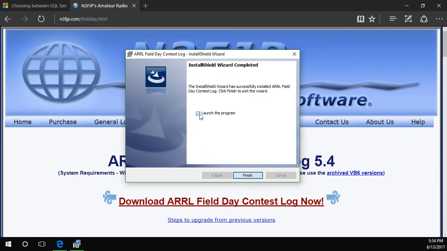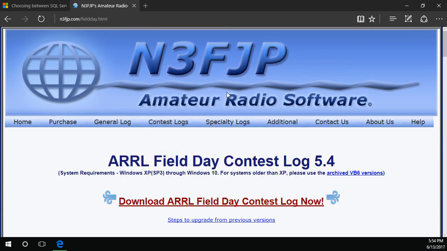All right, I'm going to uncheck Launch the Program, and we'll click Finish, because I'll show you how to launch it here in just a second. And that's all there is to installing it. In the next segment, we'll look at configuring the software.